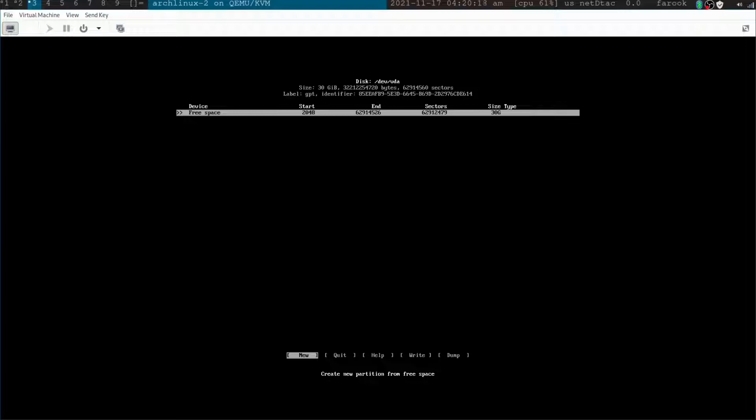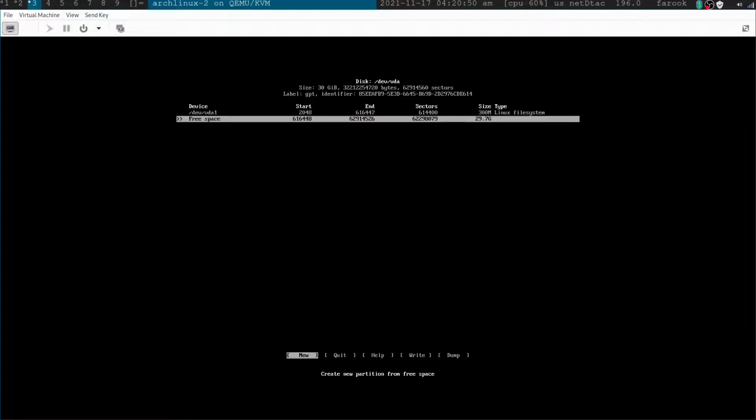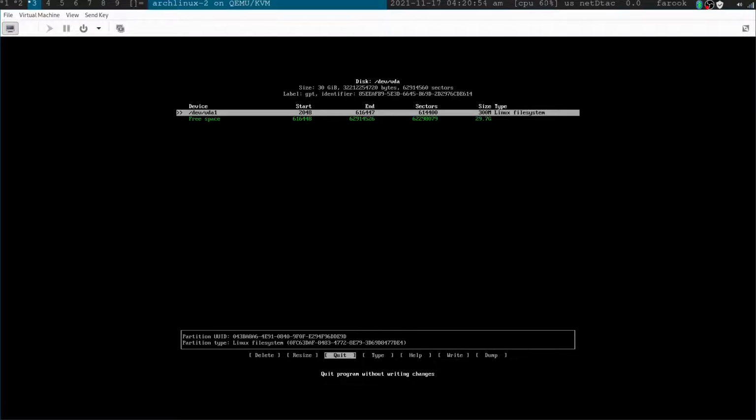We're going to make 3 partitions in here. The first partition will be EFI boot. So hit enter. I'm going to type in 300M, hit enter. You can use the arrow keys to navigate around. To go down, you press arrow key down. To go up, you press up. To go to the left, you press left.